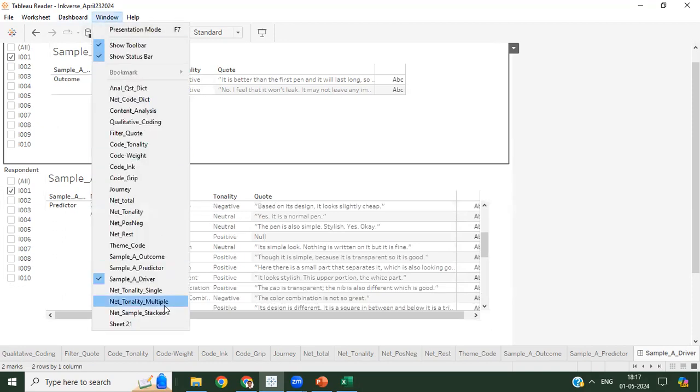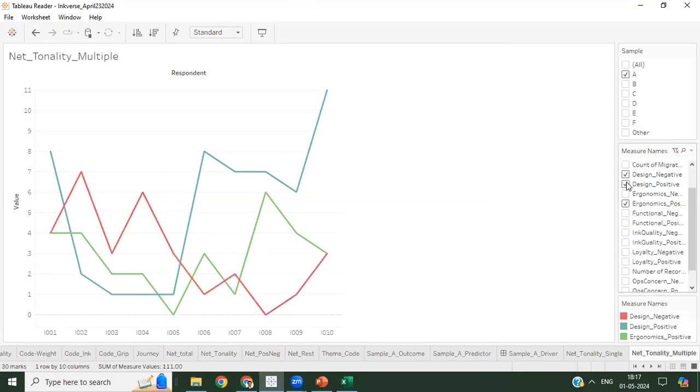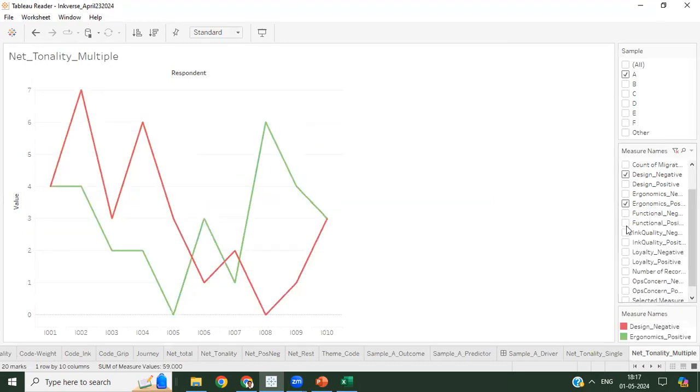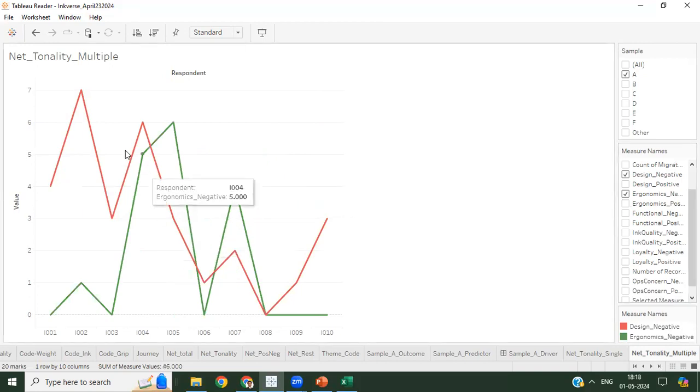I might go and look at it from a numerical perspective, saying, what is the overlap, right? What is the overlap of design positive and ergonomics positive? What is the overlap of, let's say, design negative and ergonomics negative, right? So I can clearly see each respondent is on the x-axis. These are the number of mentions. You can then deep dive and go back to your content analysis solution to see how they have performed.